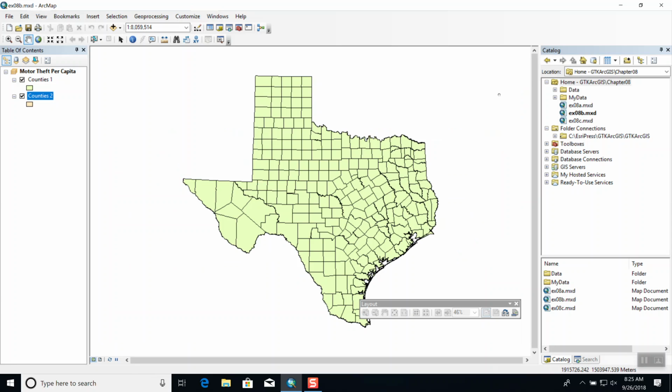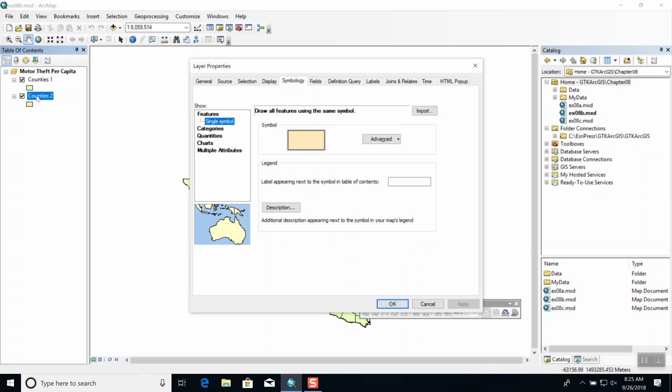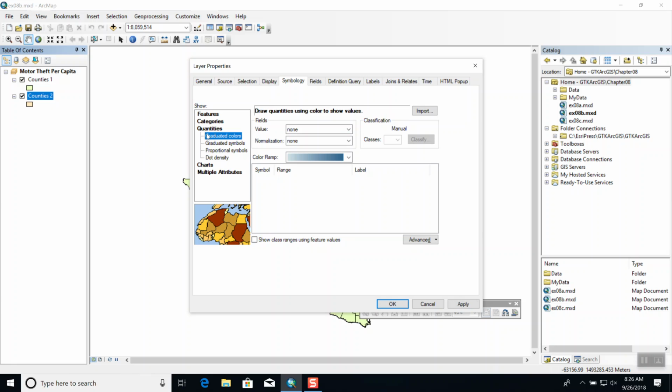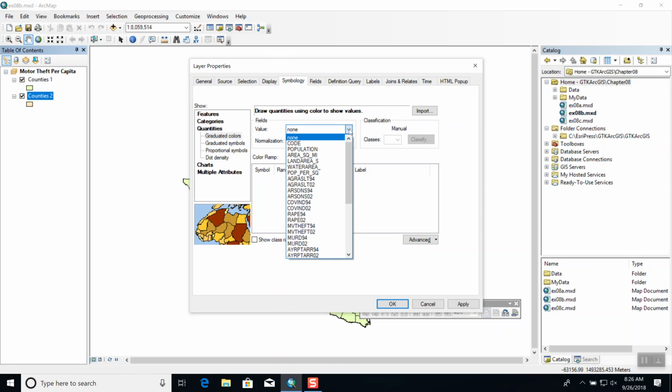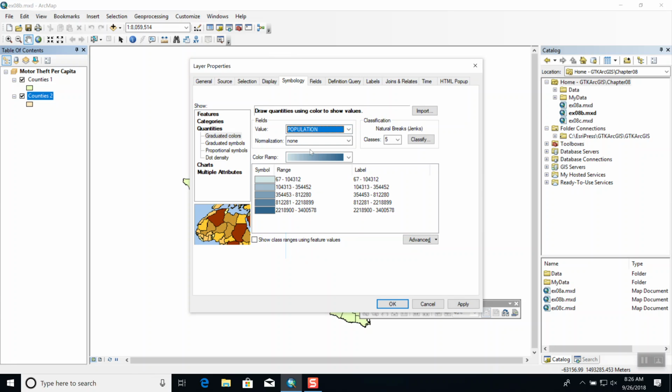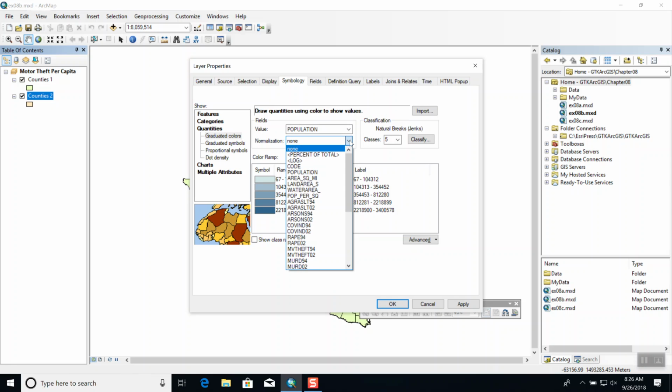Then double-click Counties 2 layer and click the Symbology tab. Okay, I got Symbology. Under Show, click Quantities. Graduated Colors is automatically selected. In the Fields frame, click the Value arrow and choose Population. Click the Normalization arrow and click Area Square Miles.